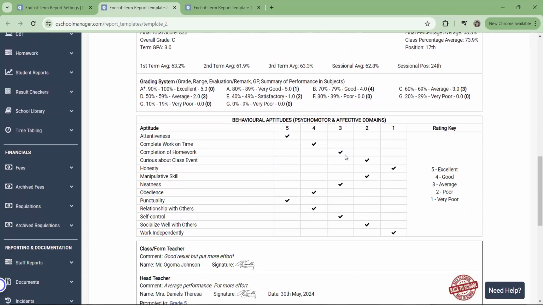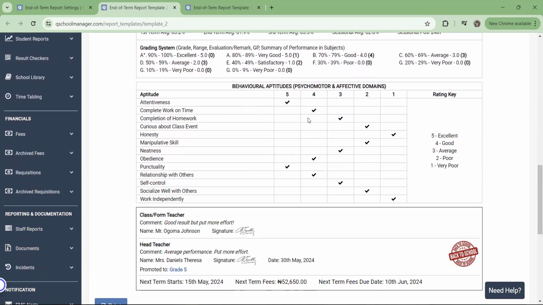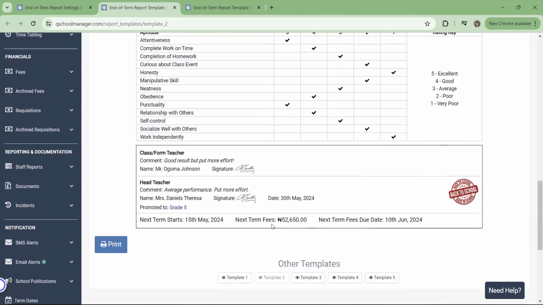All right, so coming down here, we have, again, those behavioral aptitudes there. We have them here as well as the information about the fees, next term start date, etc. Now, it's also worth noting that you have signatures there.